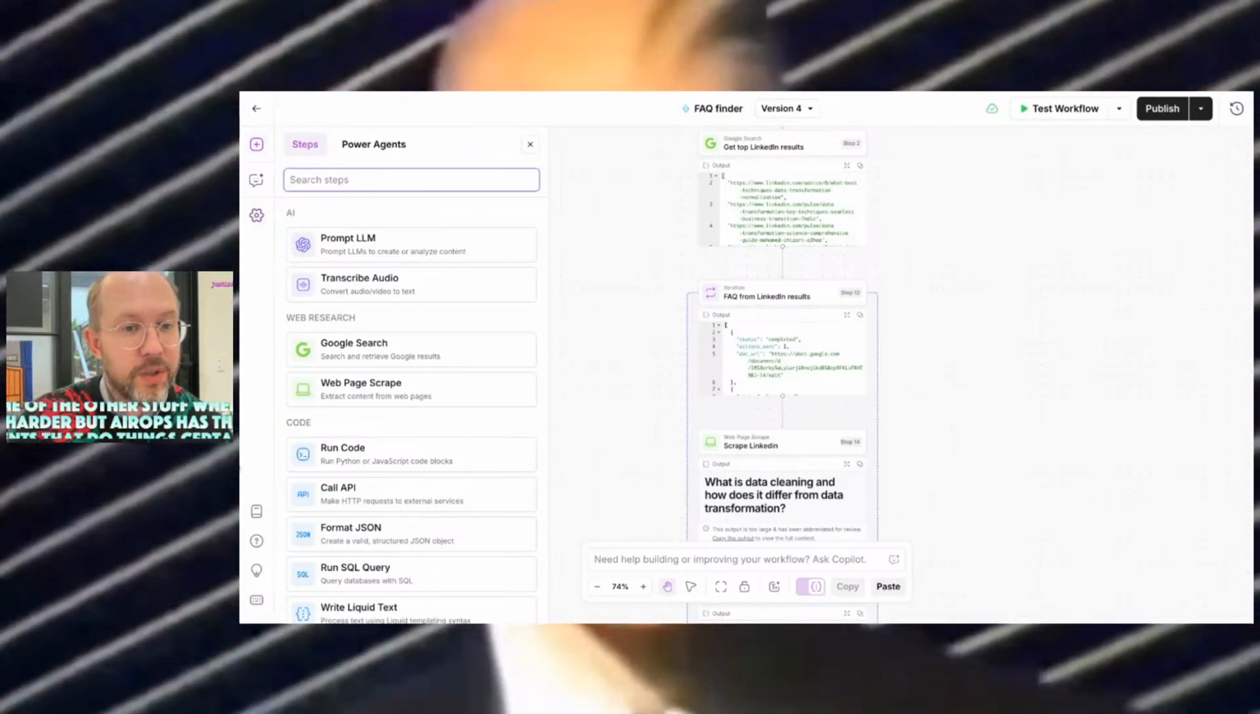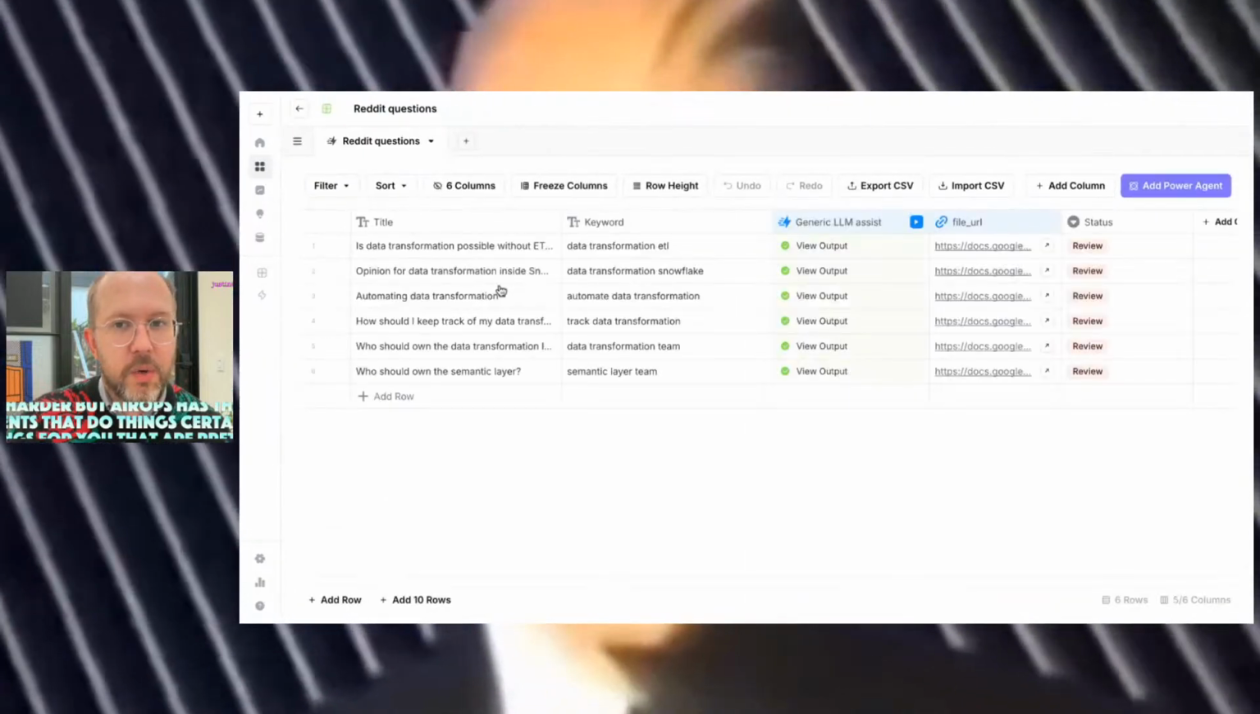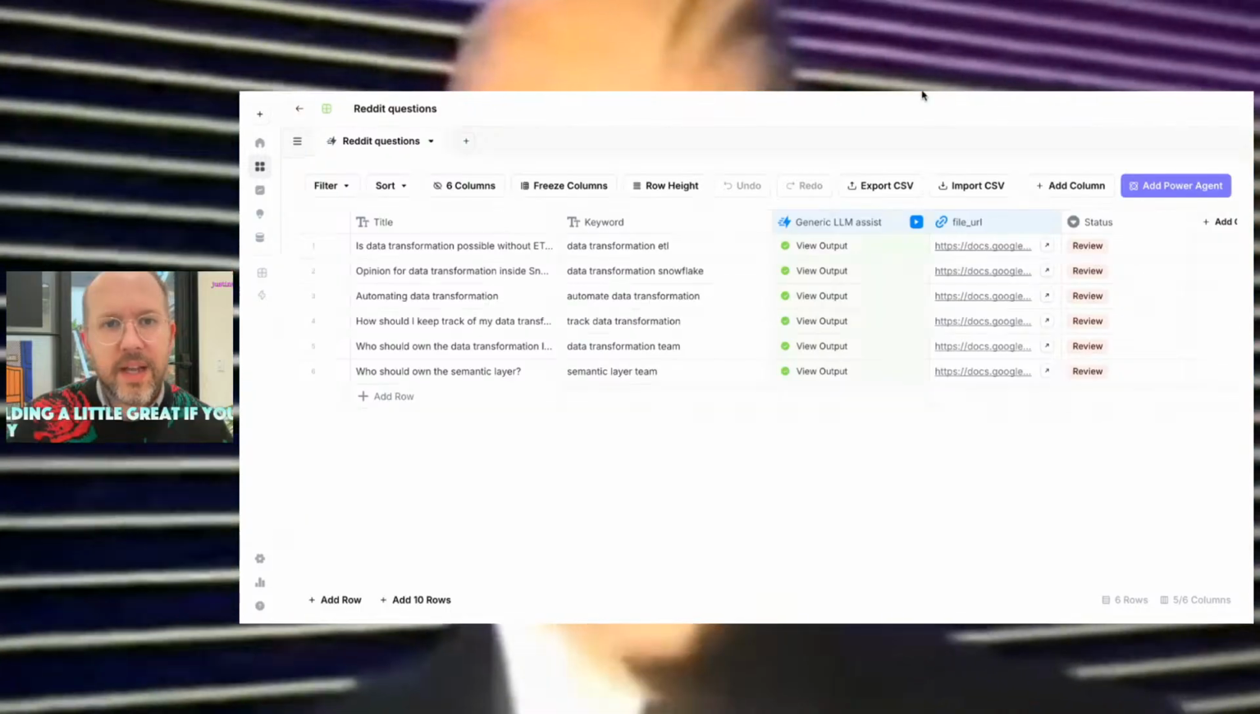And I'll see if I can just show you what a grid looks like real quick. Let's do a Reddit questions grid. So there you go. So this is like building a little grid. If you use Clay or anything like that, you'll know what a grid is.